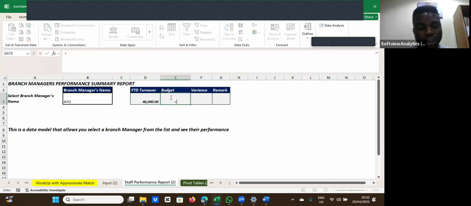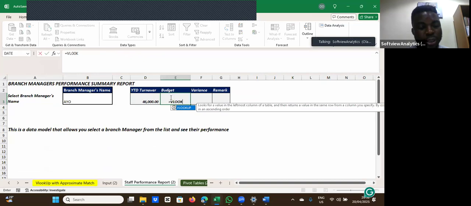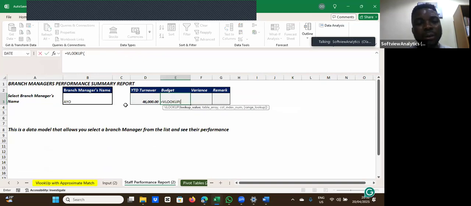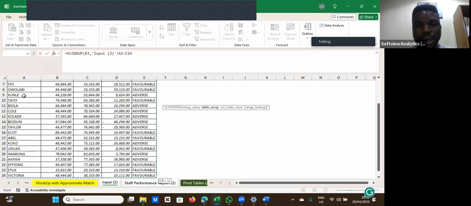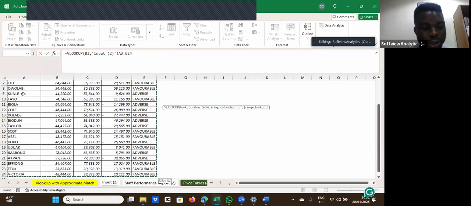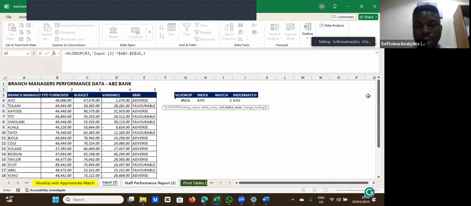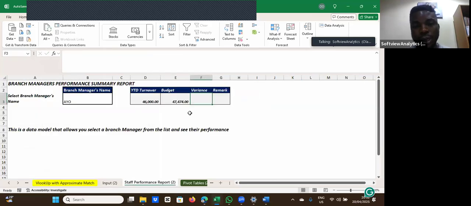I'll do the same thing for budget, VLOOKUP. I want to bring in budget, right? VLOOKUP, that is my lookup value. My table array, I'll go and pick it there. I'm going to lock it, comma, right? What's the column index number? That should be 3. And there was the range lookup, exact match, and I'm going to use 0. I hope you still understand, right?